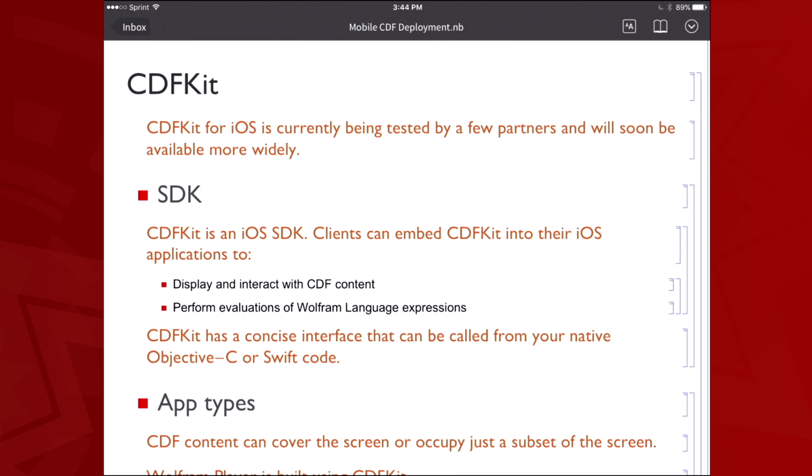This is something that we use internally for our apps, and this is something that we are going to be making available to partners to build custom apps with as well. We already have a few partners who are testing it at the moment, and probably around the time when we release the Player app, we will start making this available more widely to more partners. So if you are interested in building a custom app, come see us, and we'll see if we can work something out.